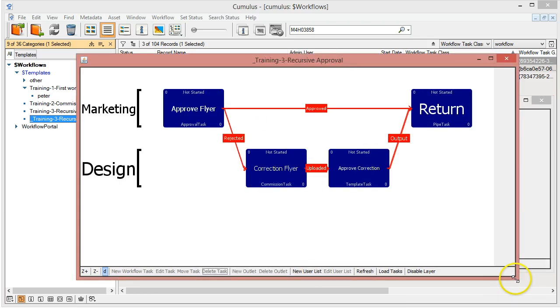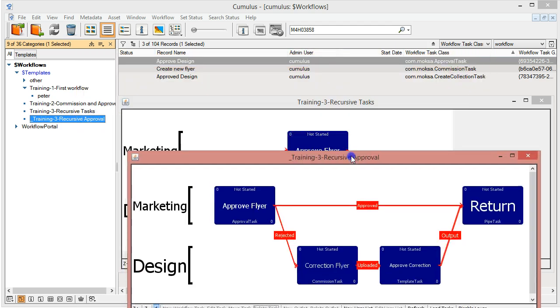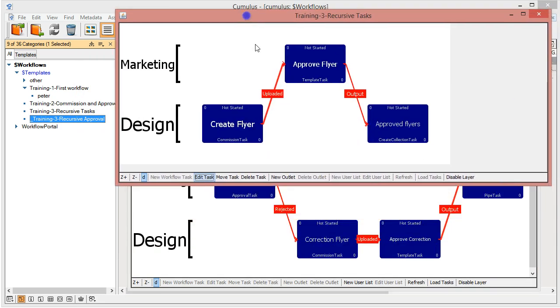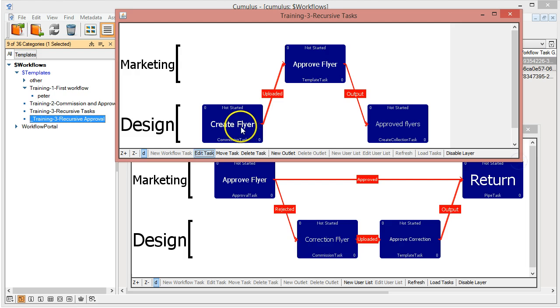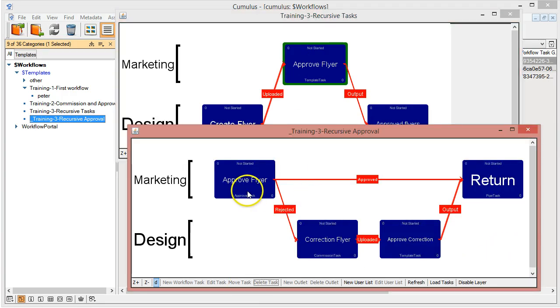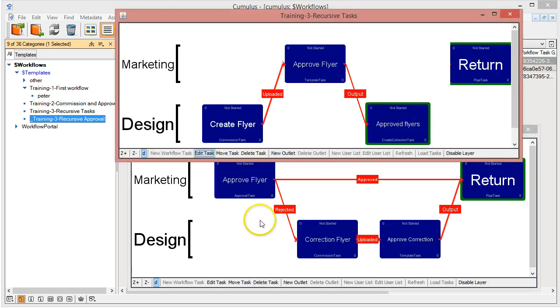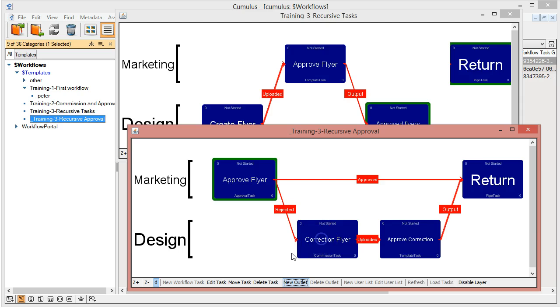We now have two workflows actually. We have what we call a template task workflow, and we have the main workflow. The main workflow will start with a commission task asking somebody to create a flyer. This person then uploads a new design, and it goes to this template task. In this template task, the approver from marketing will get an approval task, and if he approves, it will go directly back to this level. If not, if he rejects, it will go to this commission task, which is a correction of the flyer.